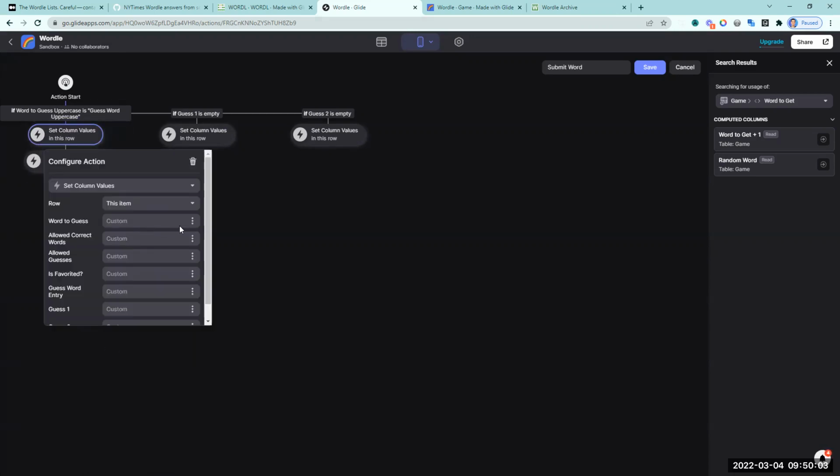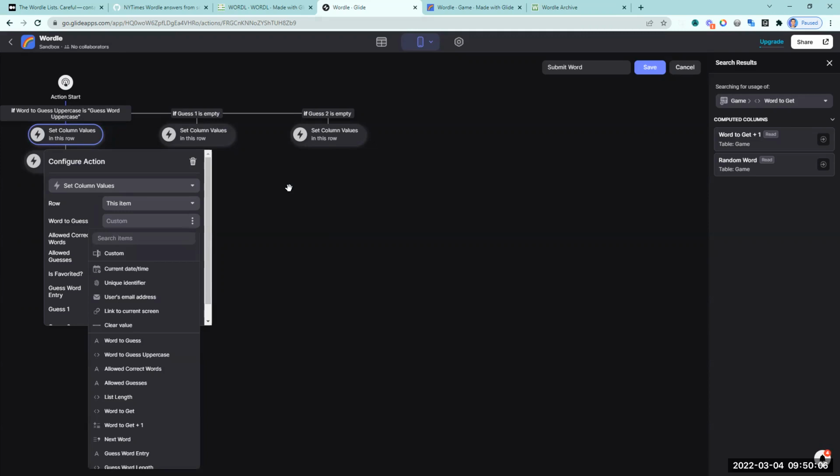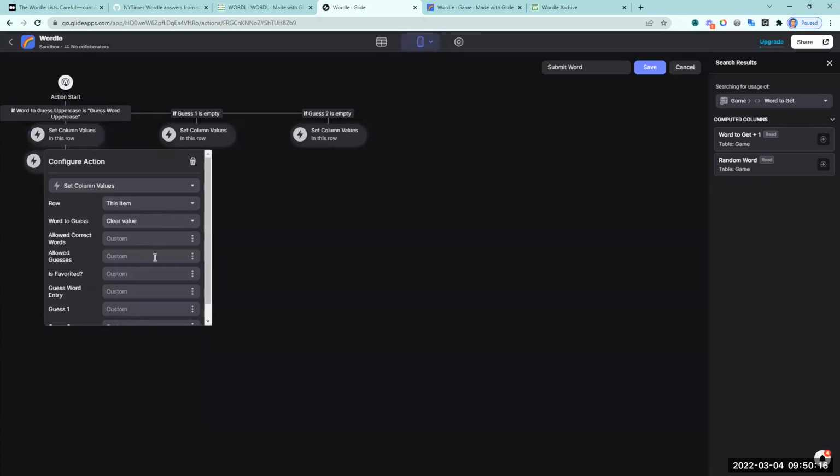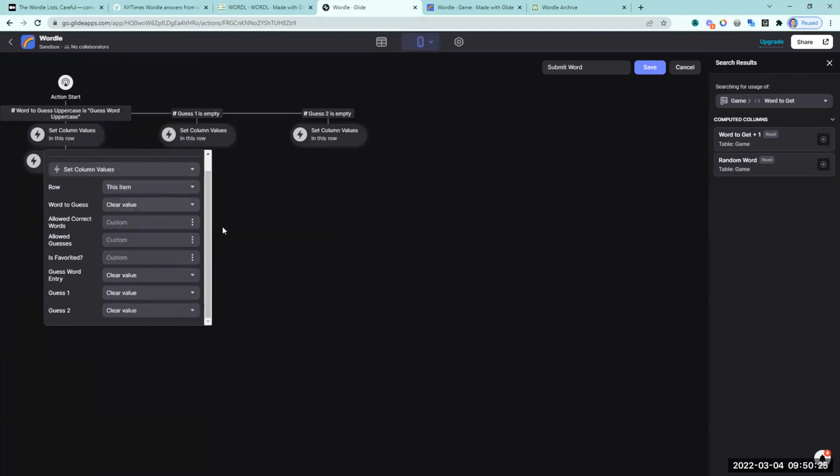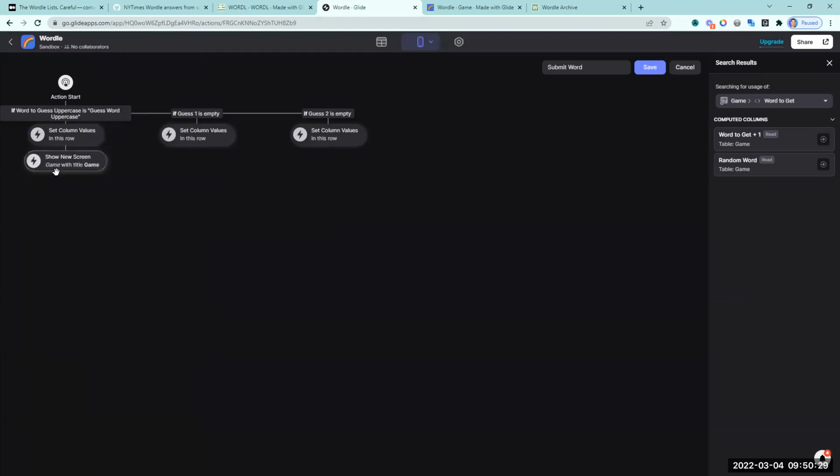Yeah, you can make this more fancy, but it's because I know that whenever we go to a new screen, there's going to be that back button. So if they go back without pressing a button on the screen, we can't clear everything out. So that gets a little hairy. So let me go ahead and clear the value on the word to guess. Clear the value here, clear value, clear. So we'll clear out everything, and then we're going to go to a new screen.